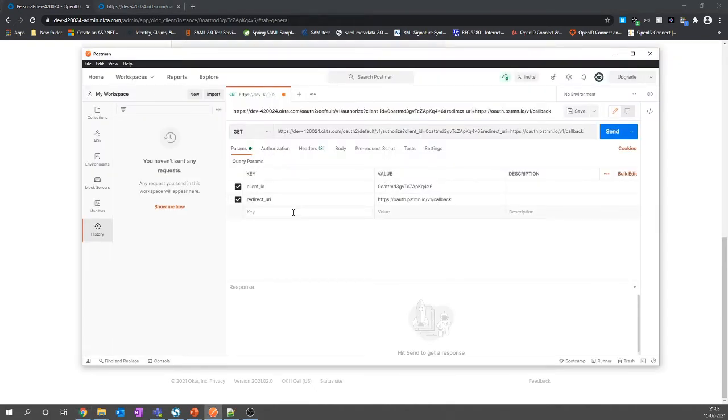Then we have our response type, which is code. Scope is the one that I added. And let's put in state. State is just a random string that the client sends over to authorization server, and authorization server returns the same state, which tells us that this flow has not been tampered with.